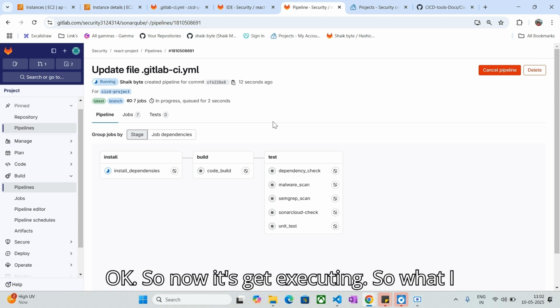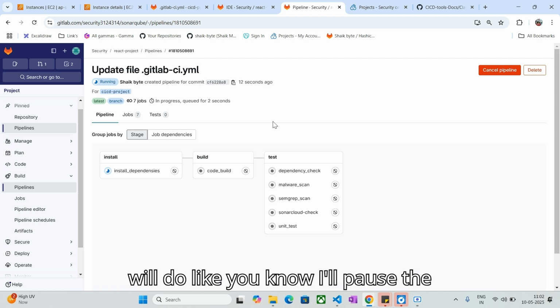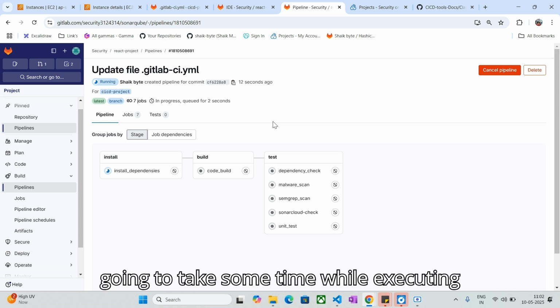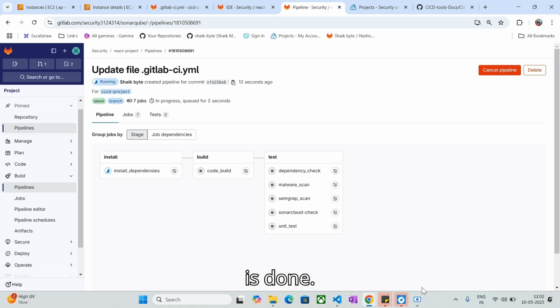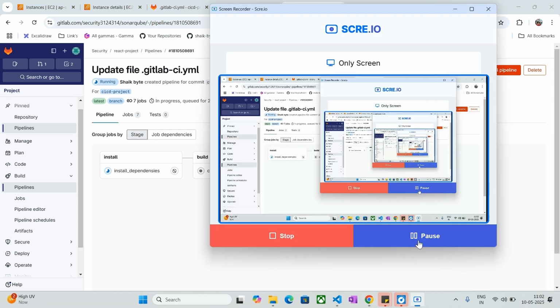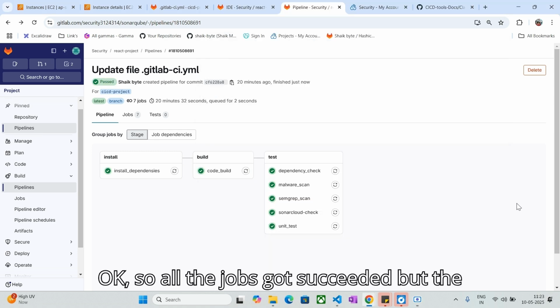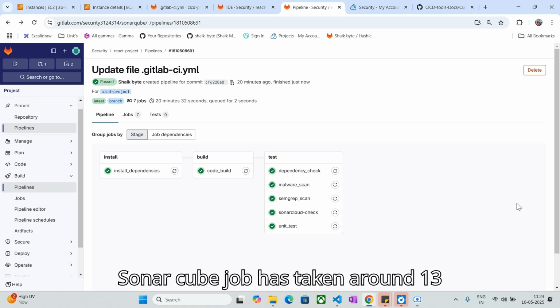Okay, so now it's executing. So what I will do, I'll pause the video over here because it is going to take some time while executing all these jobs. So I'll resume it once it is done. Okay, so all the jobs got succeeded, but the Sonarqube job has taken around 13 minutes.